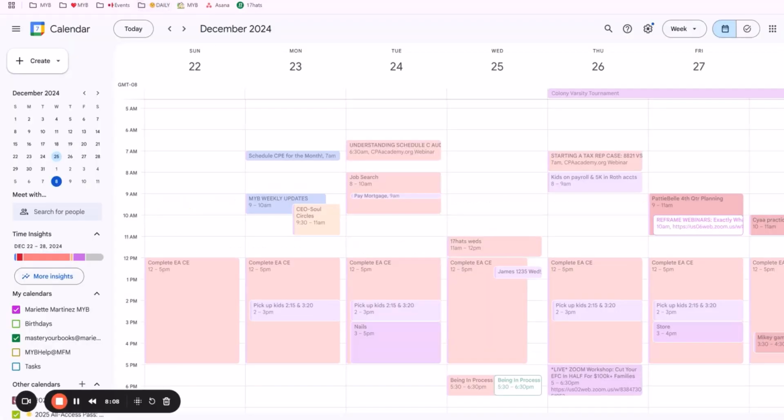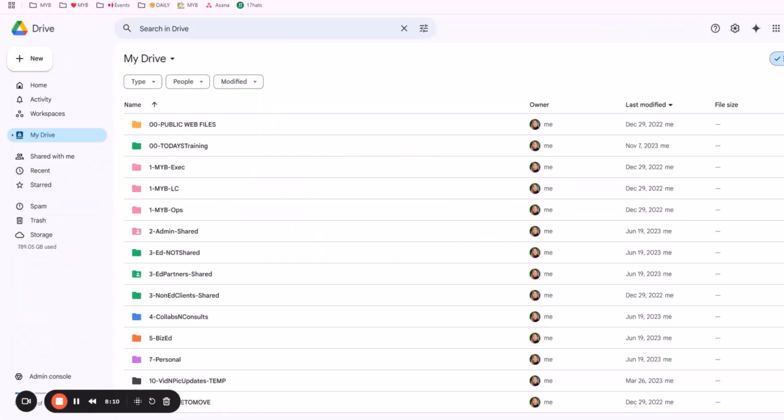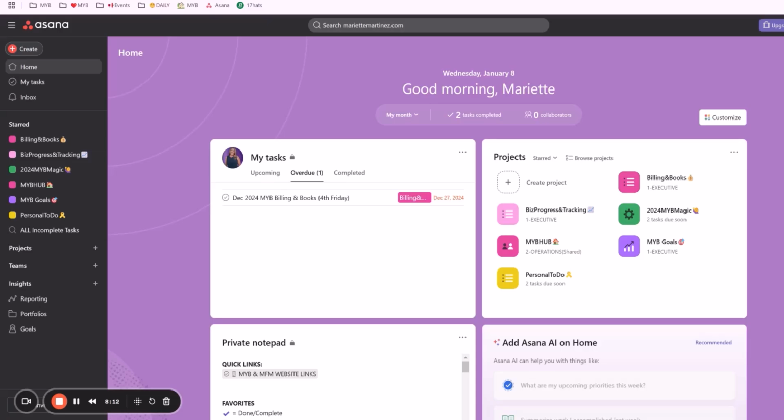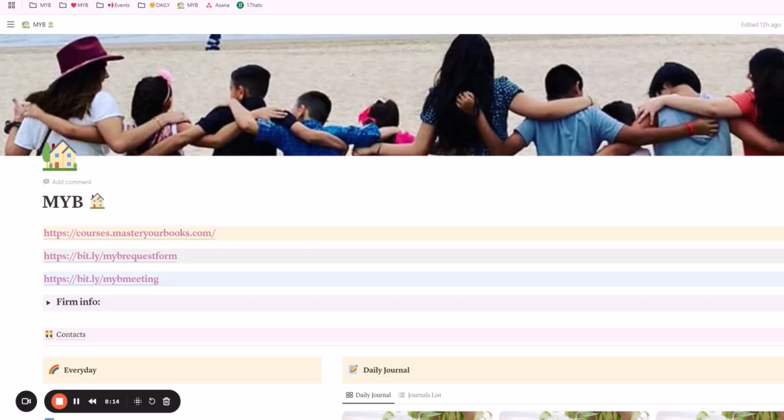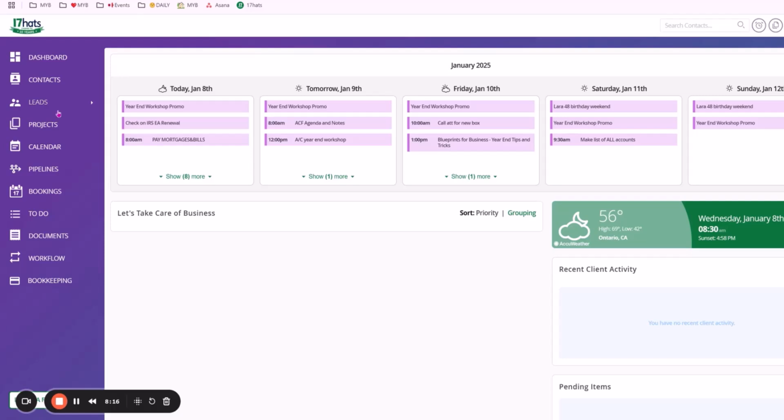So again, it's the calendar app, my Google Drive app, my Asana for project management, my Notion for my business hub, my 17 Hats for my customer relationship management, and also lead capture projects. And the beauty of 17 Hats, which I have an entire playlist, which I'll link to on 17 Hats, is that it really is a one-stop shop. So if someone wanted to just, let's say, use 17 Hats, they absolutely could.